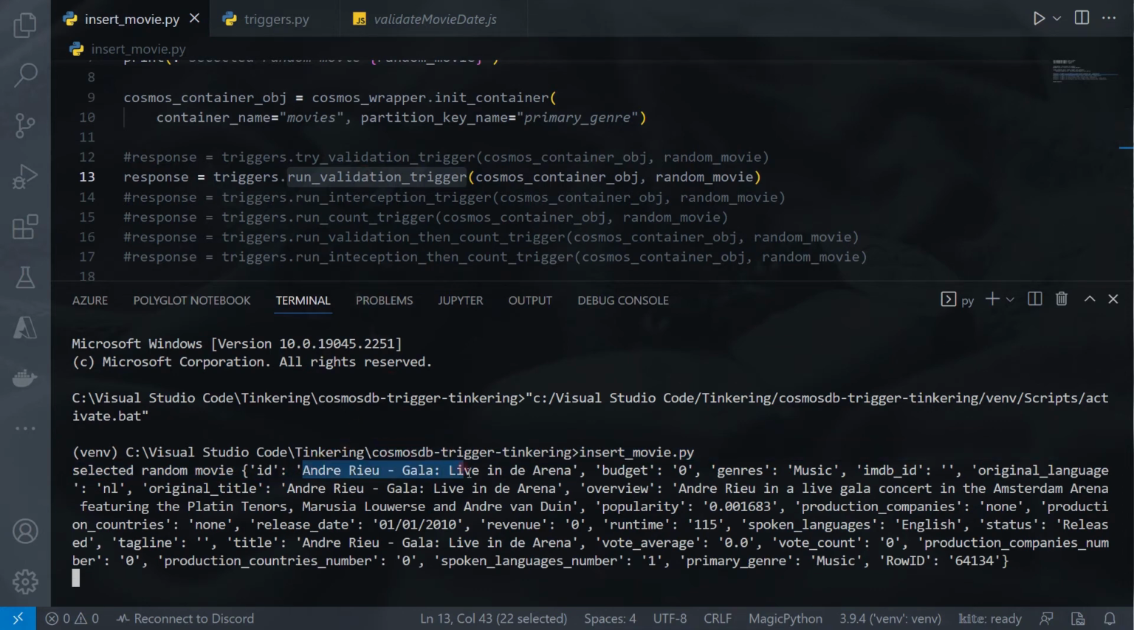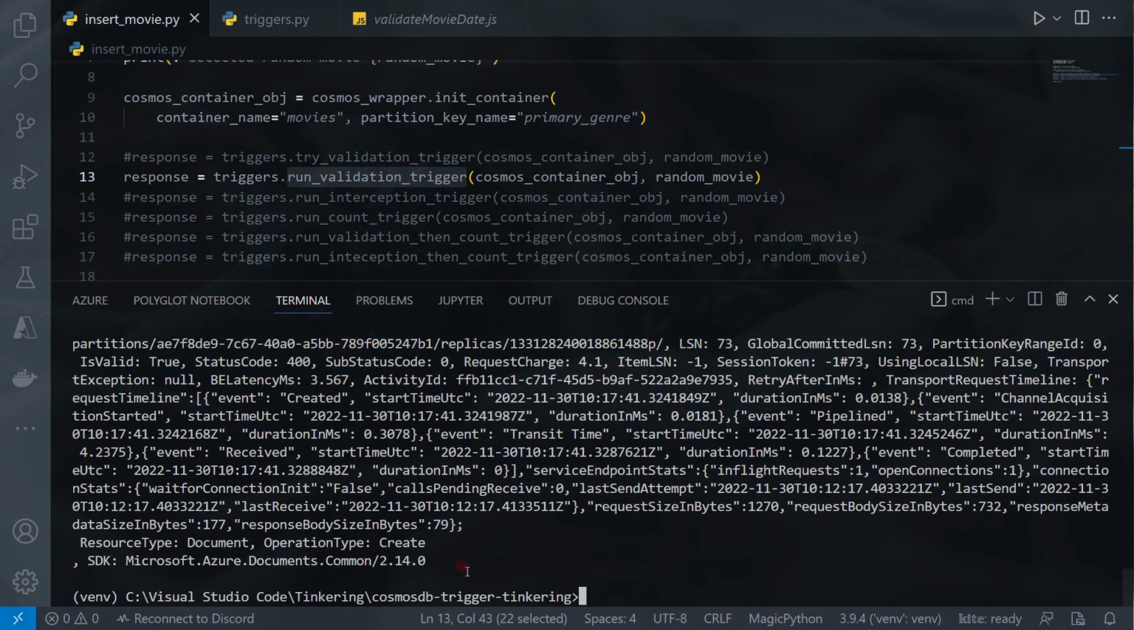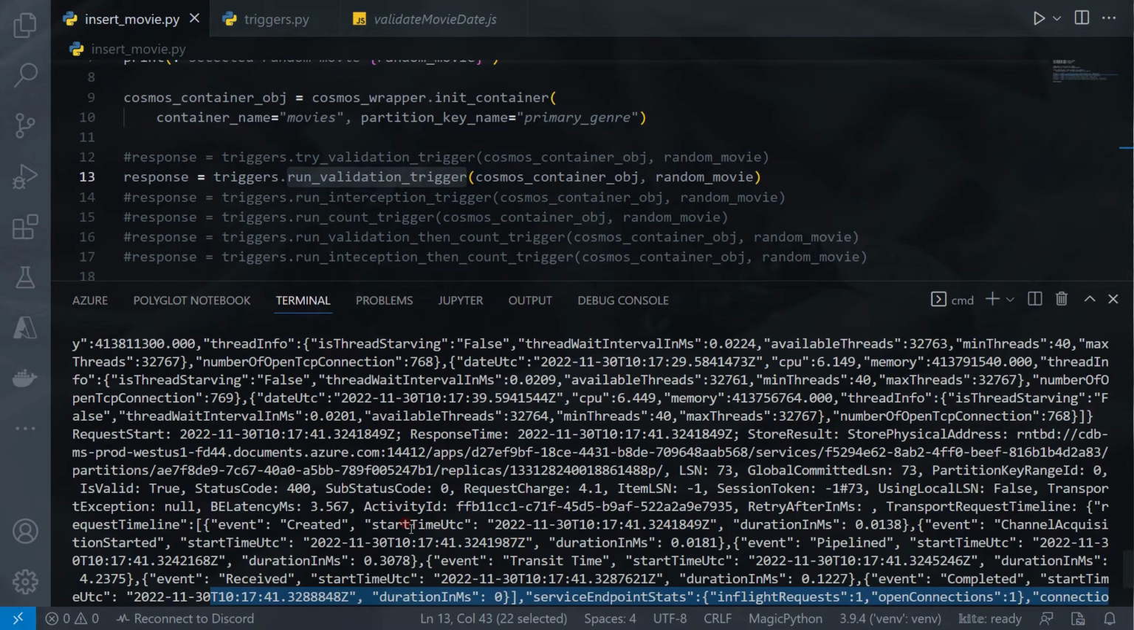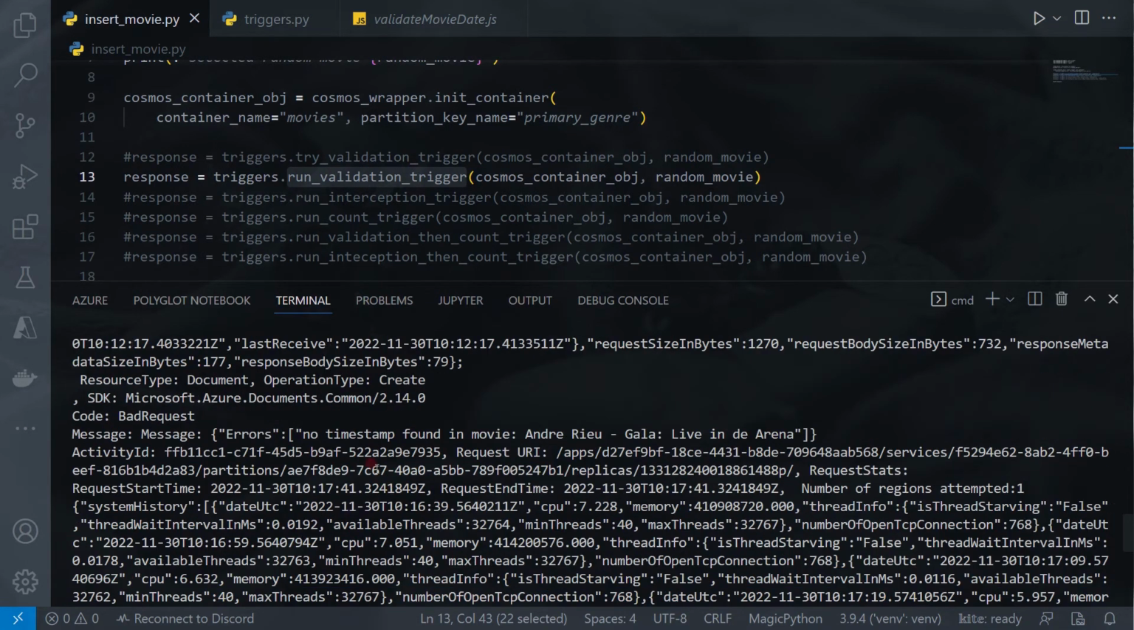So we have this movie here, and then we have what seems to be an error message. If we scroll within this error message, we'll see that we pick up the error that we coded, no timestamp found in the movie. And we can also do a check within Cosmos to see that it wasn't inserted.